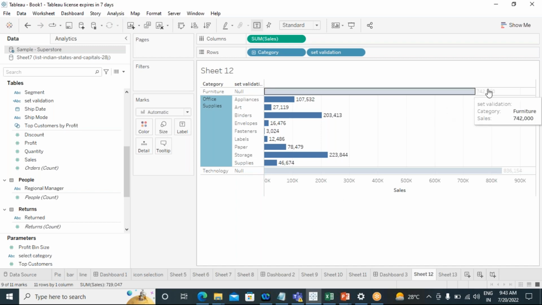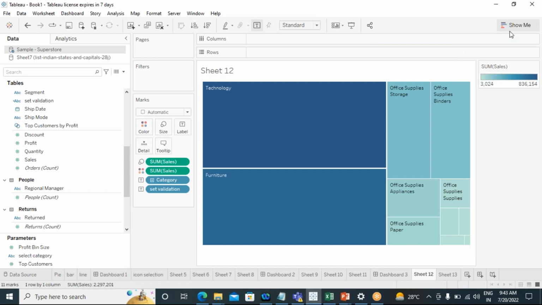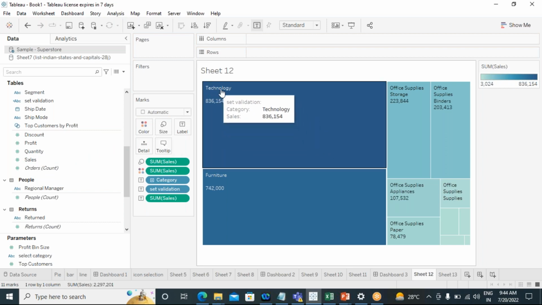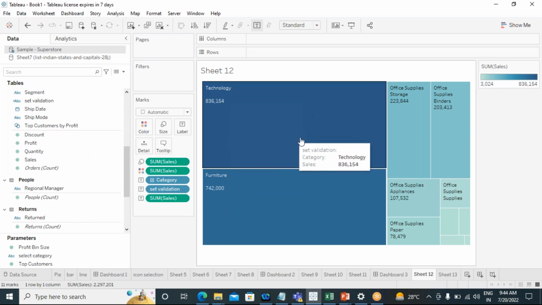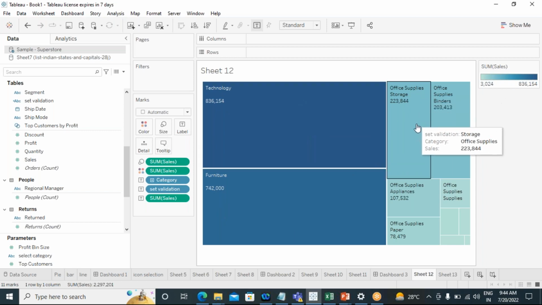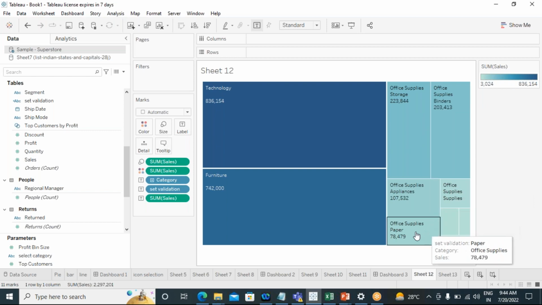Can you select this view as a tree map? Can you observe that technology and furniture are showing the category level sales? If I drag sales into labels, we can see that technology and furniture show the category level of sales. Office supplies is showing the different subcategories related to office supplies.